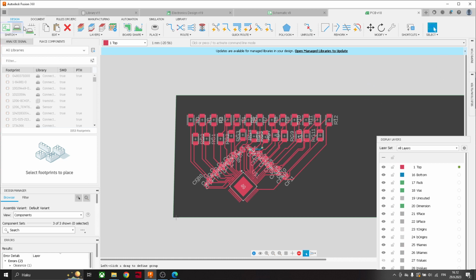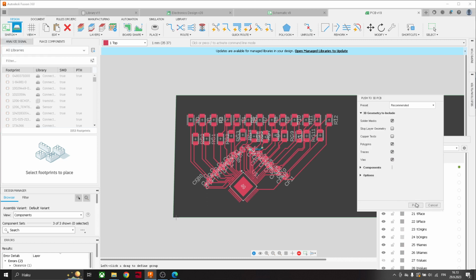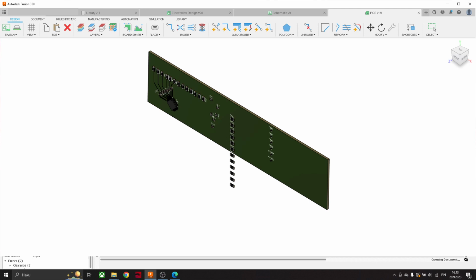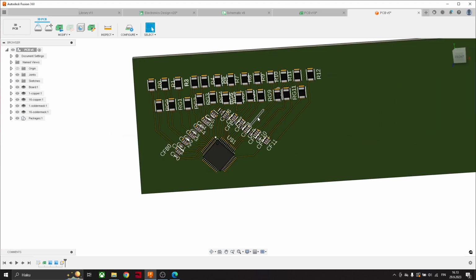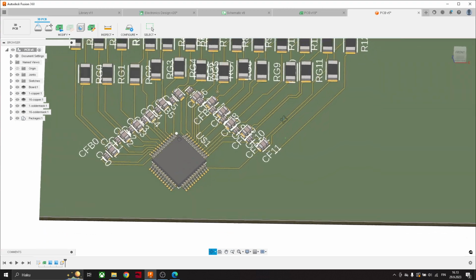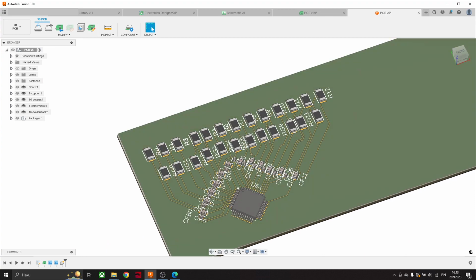And then we can go here and push to 3D model. So here we have the current model of this PCB.